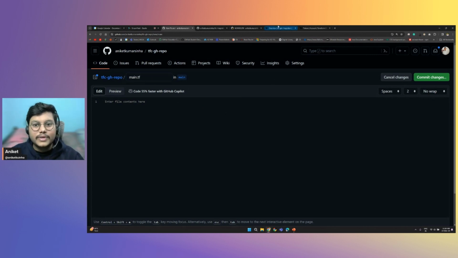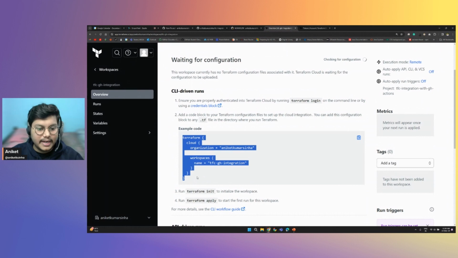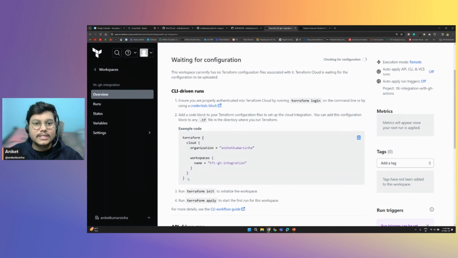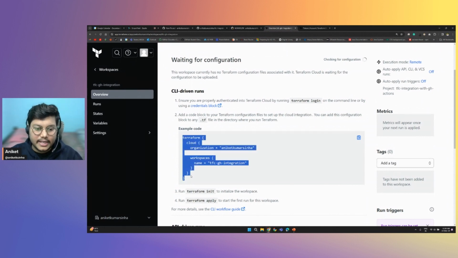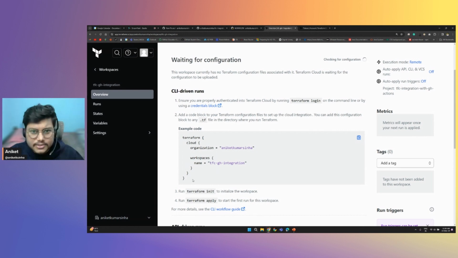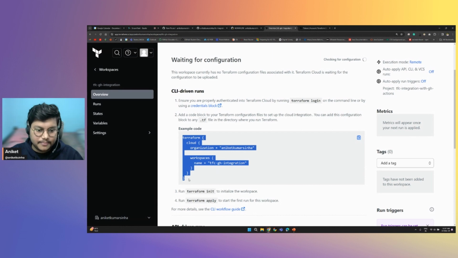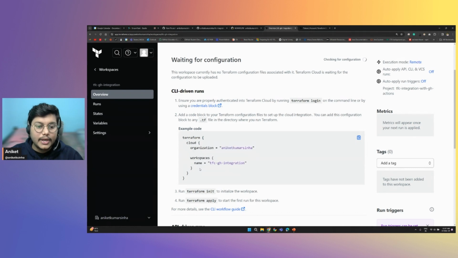Now we got this specific code here. We would be using this code in our main.tf file, or in our providers.tf file if needed. So what is this specific code doing? You can see that this Terraform block has the cloud block. This cloud block has the organization name and the workspace name. The organization name is the same as the organization, and we have the workspace name.